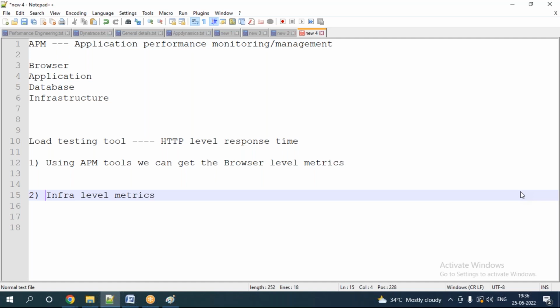You are not providing me any detailed information, so I cannot do any fixing. That is the response you will be getting from the developers. Correct or not? Everybody will accept this, right? Yeah, most of you will definitely accept it because this is a real-time activity that is actually happening.